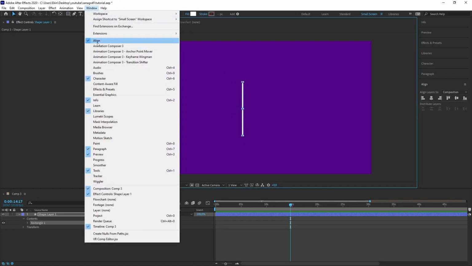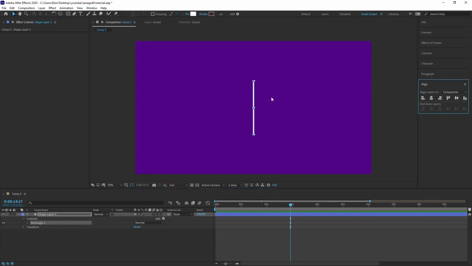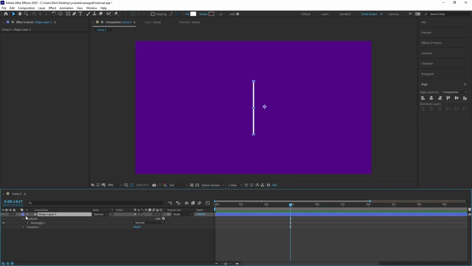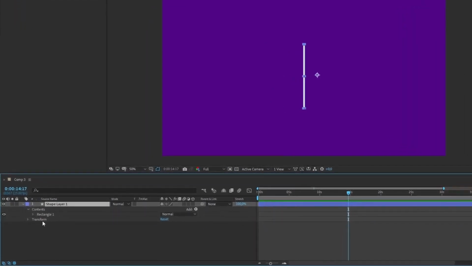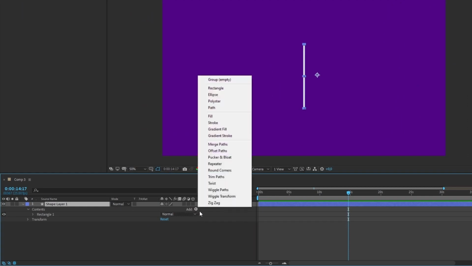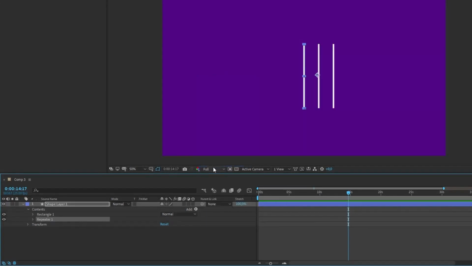Let's open the Align panel at the bottom of the window. This will open this panel. Let's center this both vertically and horizontally. Then, if it is not open, let's click on the triangle here to open this area. Click the Add icon on the right side of the Contents section. When we click on this icon, you need to add the repeater from the options that will appear.